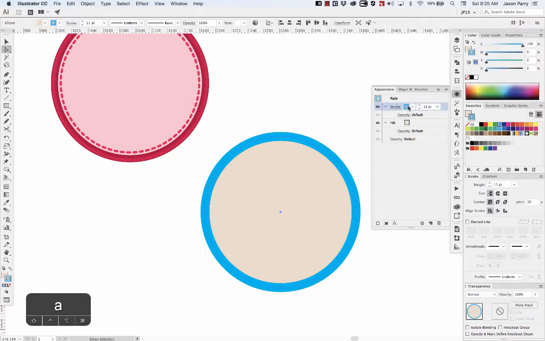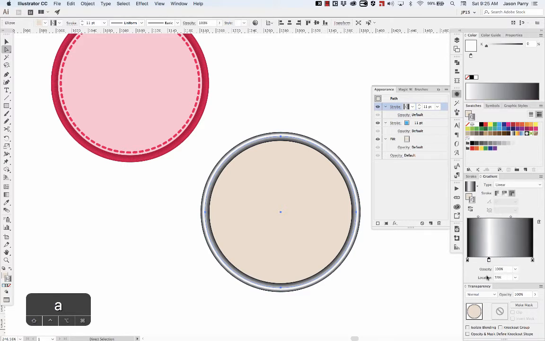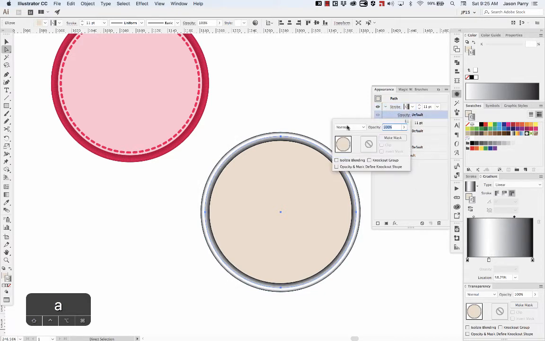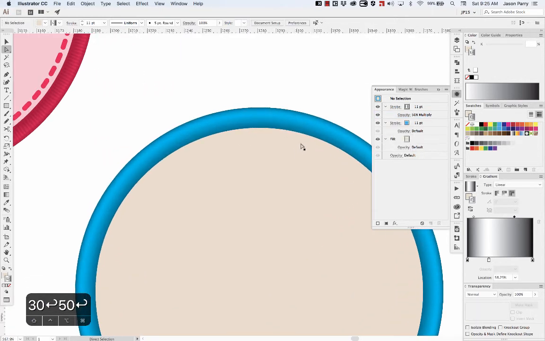So I want to duplicate this stroke. So I'll click the duplicate icon. Now I want to give this a gradient. And I want it to be applied across the stroke, so it goes inside to outside of the circle. And so just place your colors how you want them in your gradient, however you want that to be shaded, and then change the blending mode to multiply, and I'll turn down the opacity to about 30%. Maybe we'll go 50%. So that gives kind of some contour to that stroke.